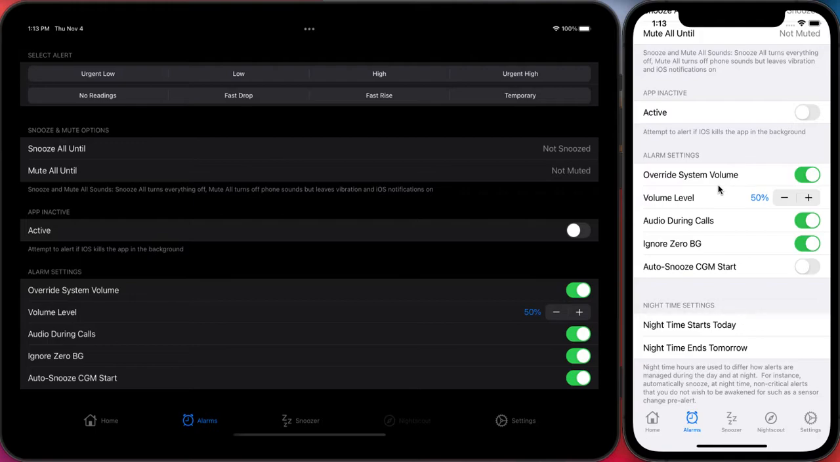Audio During Calls is an option. That was a feature request. If you're on a phone call, it can be highly annoying to have the alarms playing in your ear while you're trying to talk, and then you have to pull your phone down and snooze it. Turning this off is essentially like doing mute for all alerts only during the phone call. So if a phone call is detected when an alert triggers, it'll just do the iOS notification. You might hear a ding or feel the vibrate, but you're not going to hear the audio playing.